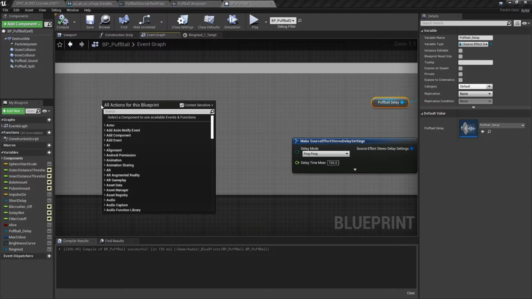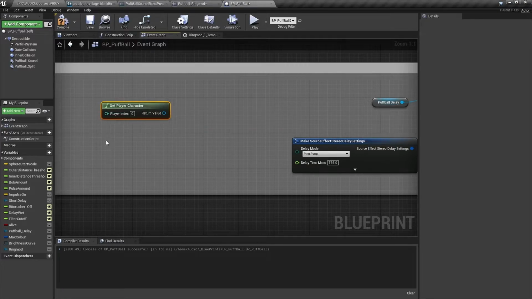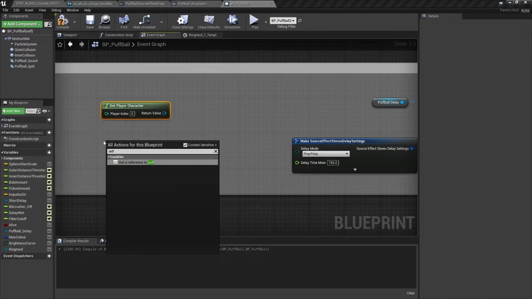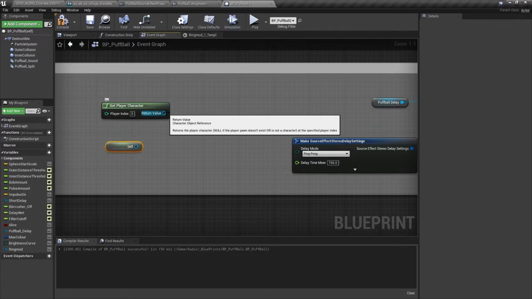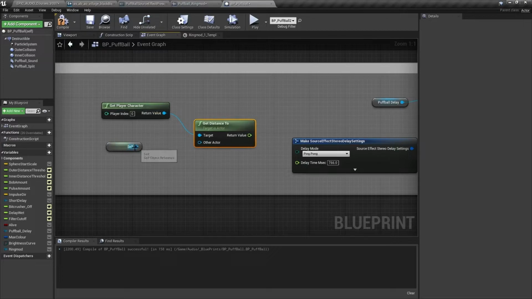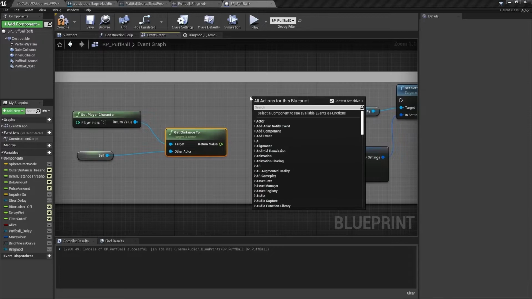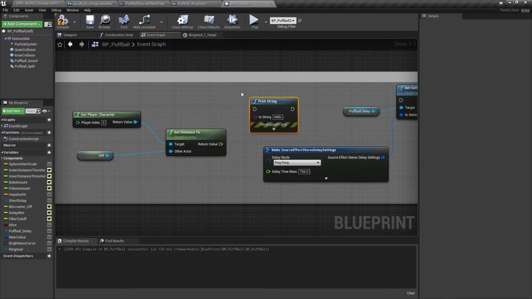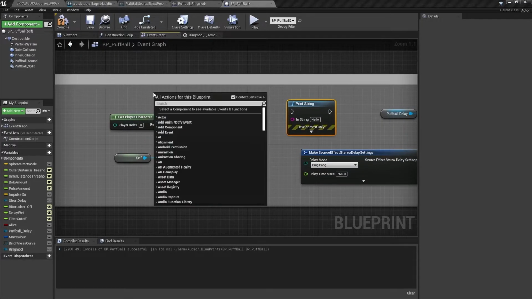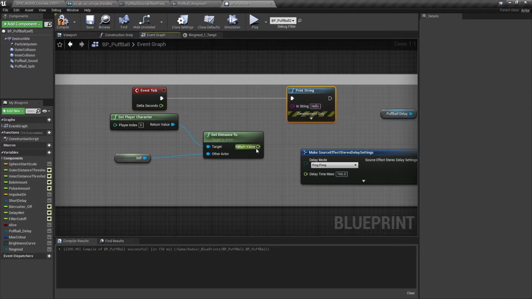Now we want to get player character, and we want to get self, which is the blueprint itself, and we want to find out the distance between them. So we'll go get distance 2. And let's see what values we're getting out of those. So we'll make a print string. We're going to run this off an event tick. So that's going to update every frame.